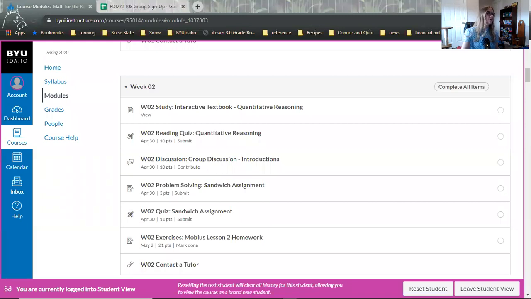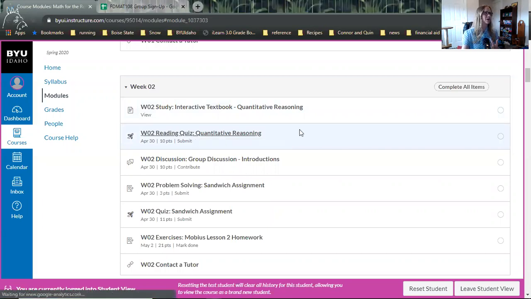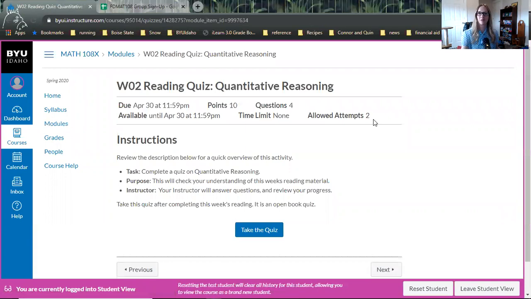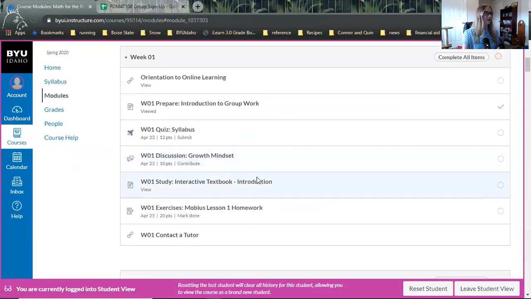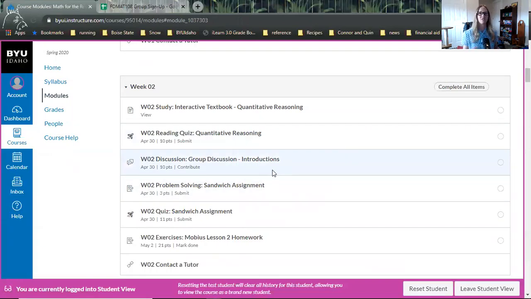So week 2, some reading in your textbook, getting into quantitative reasoning, this problem solving process that you'll be introduced to this week. Make sure you read through that. You do have a quiz on your reading. On these reading quizzes, you'll see that you have 2 attempts. So if it didn't go as well as you wanted the first time, try it again. But make sure you do that reading and get to know the quantitative reasoning process. We'll be using it for the rest of the semester.